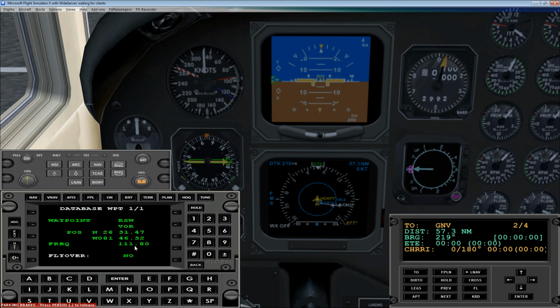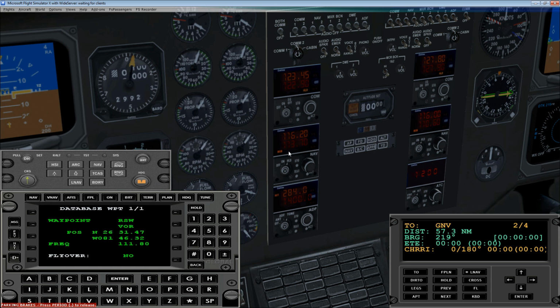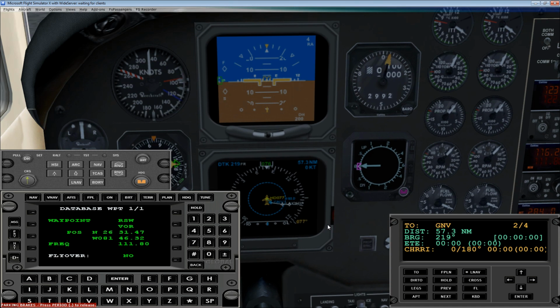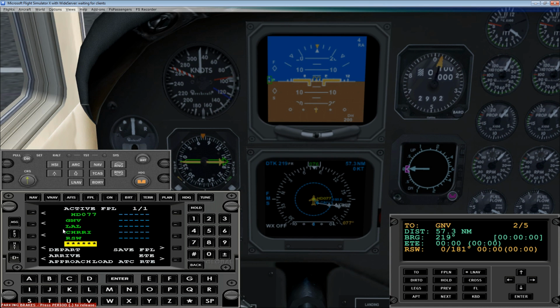Enter. Its frequency 111.8. I'll enter that in nav1 standby. 111.8. Alrighty then. And from there we have another airway, Juliet 41. So just like before, we select RSW. Hit pound, J41, enter. From RSW, we fly to the Key West VOR. There's the waypoints in between. Hit enter. And as you can see, we now have all our waypoints on the flight plan, and we can cross-check it with our nav log.